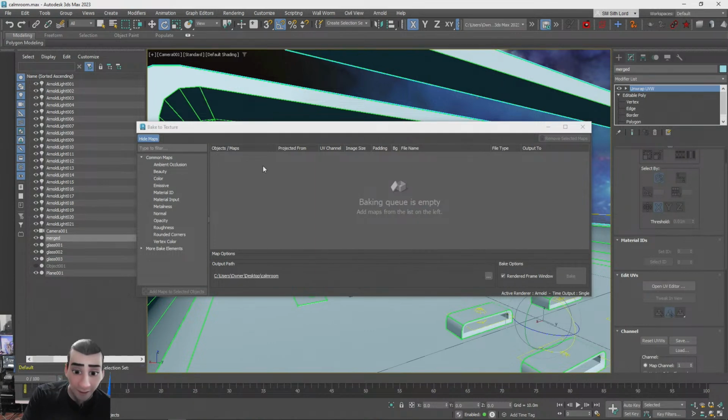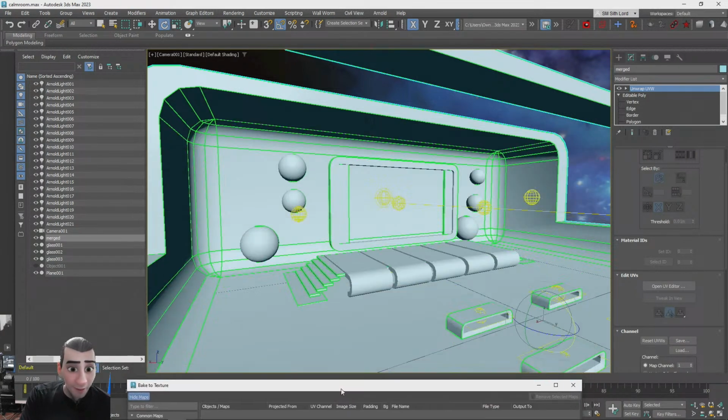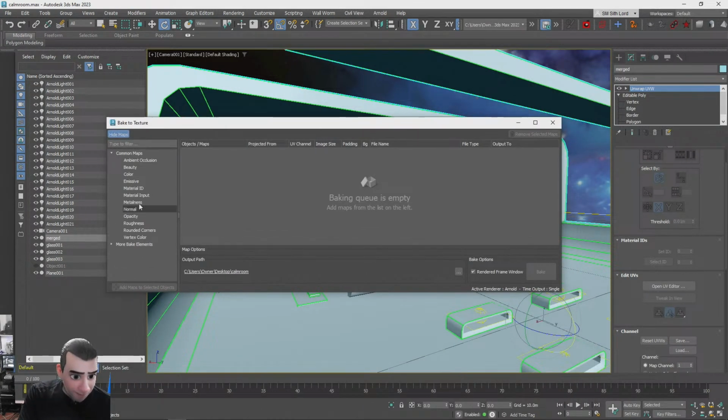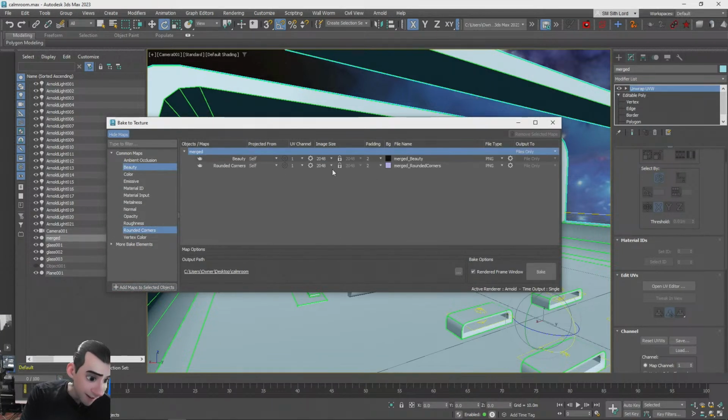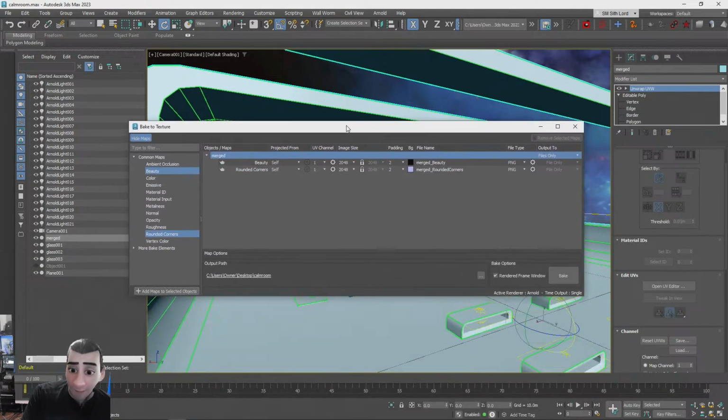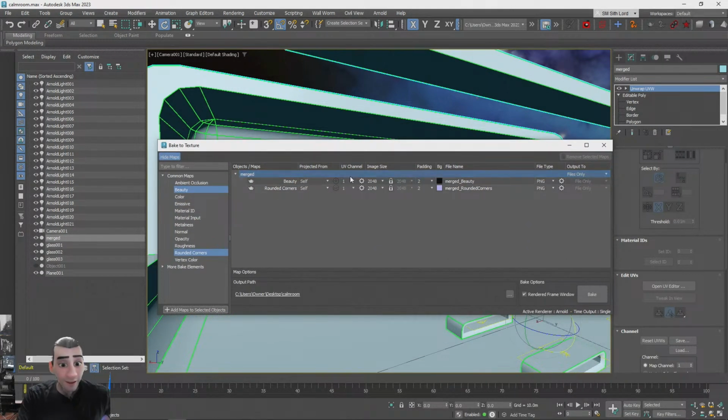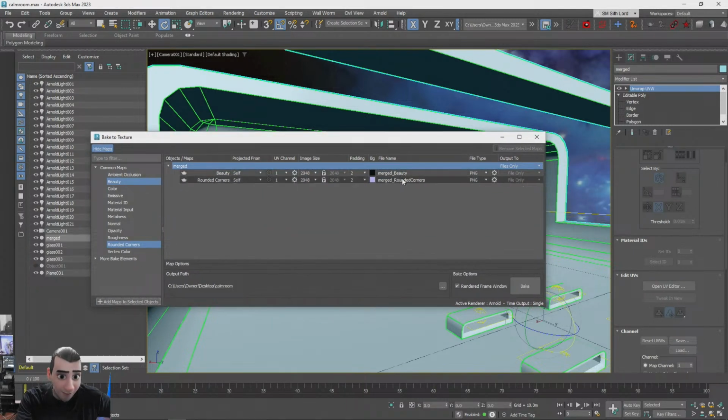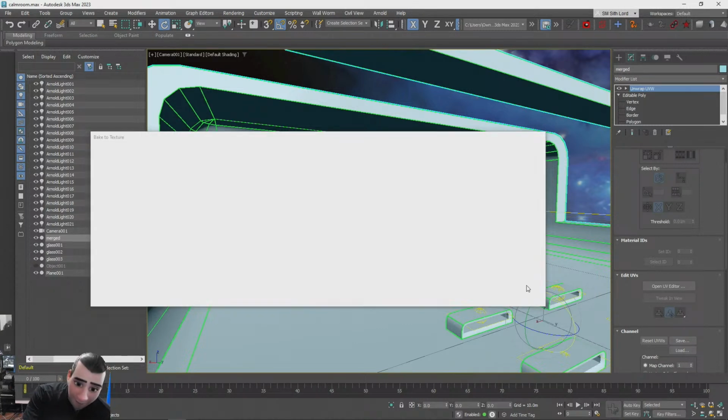On how long it takes to render this. Okay, now I'm going to bake out some textures. I'm going to bake out a beauty, and I'm going to bake out rounded corners. I like rounded corners. I'll talk about what that means in a moment. Okay, I UV'd the UV channel 1, so that's correct. I'm going to 2K texture, that's correct. We're going to name them this, that's fine. I'm ready to go. Click render.